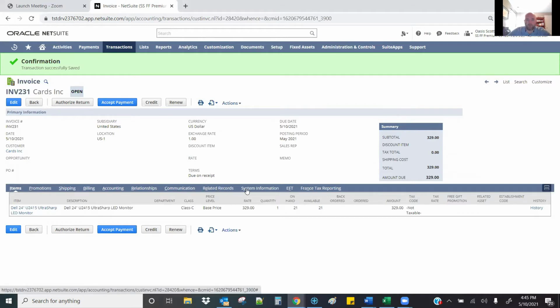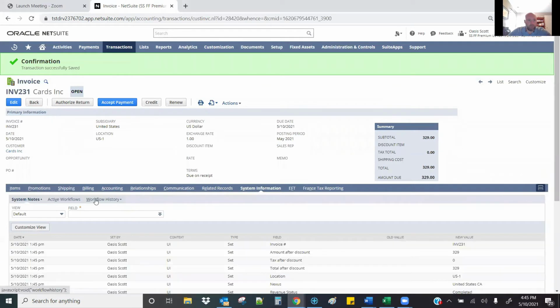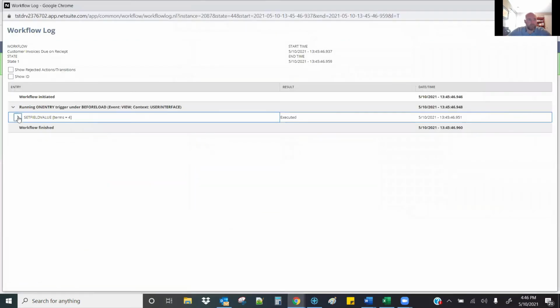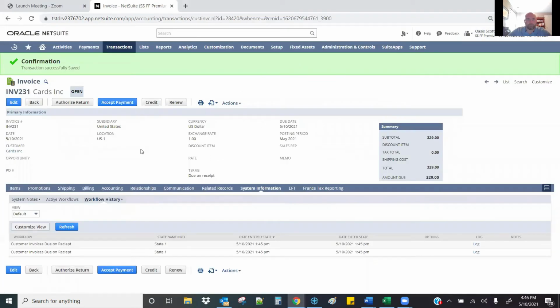Okay, and if I were to go down to system information, workflow history, I could see it has run. Okay, here's my workflow. If I check my log, I can see that the value was set to the internal ID of 4, which is due on receipt. So again, my workflow has executed.